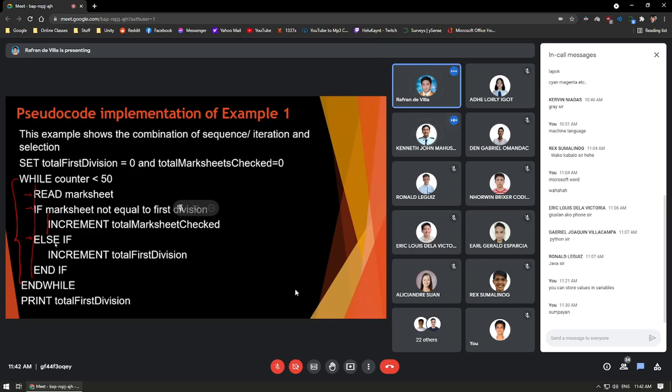Yes, sir. So again, after that statement sa imong selection of while, you then proceed with printing of the output that is being required, which is the total first division na value. Okay? So, yan. I think let's modify that word counter.